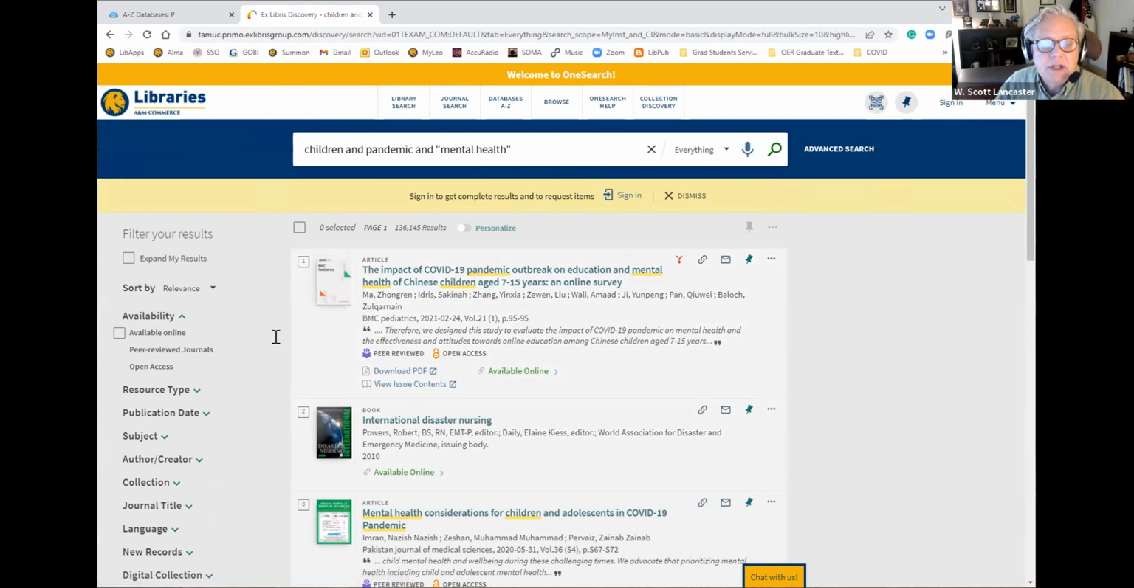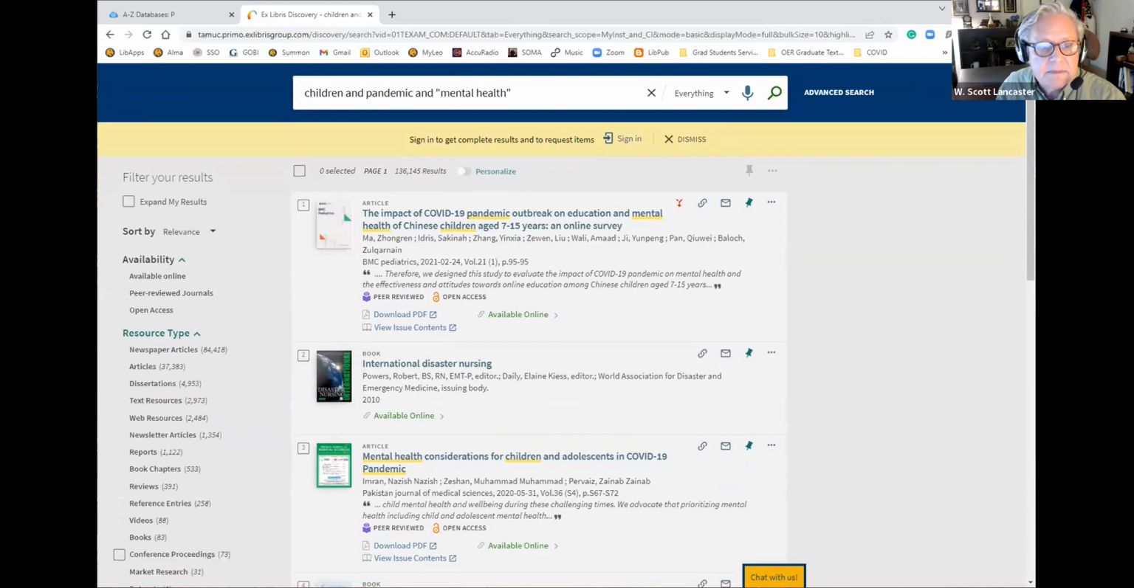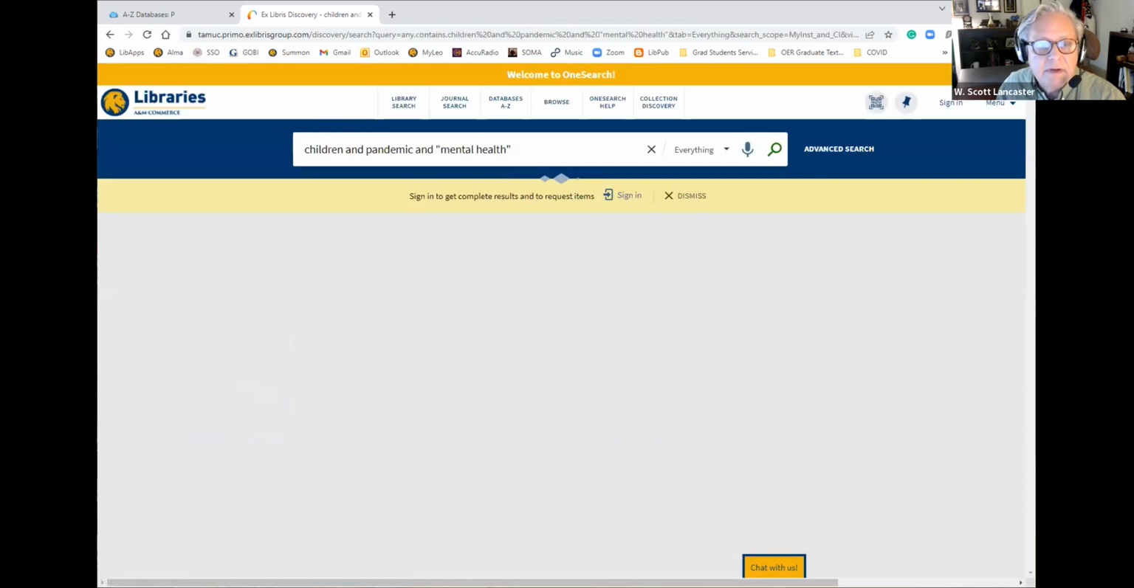But remember that this looks at both the catalog as well as the databases. And if I wanted books, which there probably are not going to be a lot of relevant books yet written about this, but if I did want books, I would go to resource types and pick books. However, I want peer-reviewed journals. So I click here and then go to apply filters.